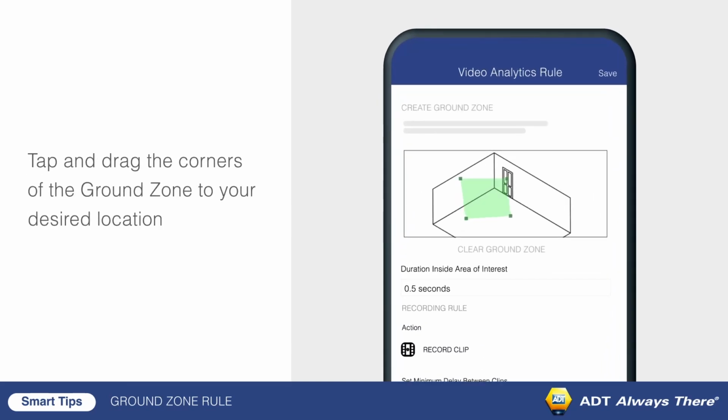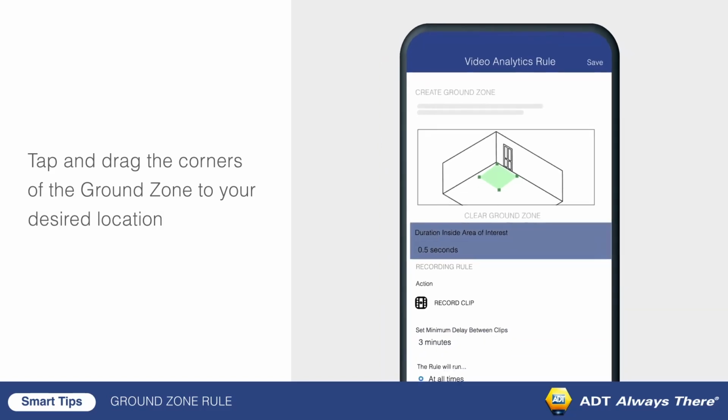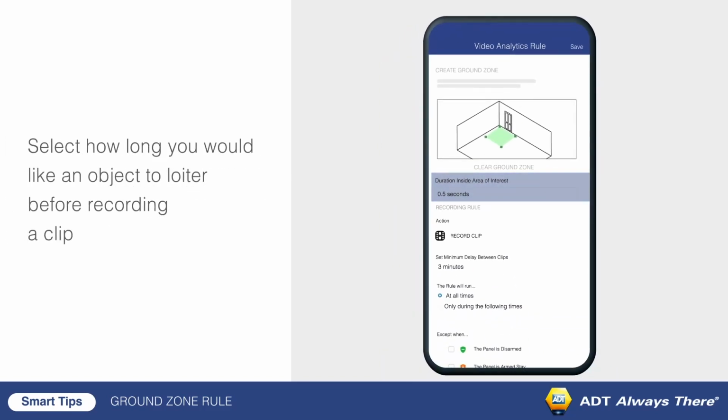Tap and drag the corners of the ground zone to your desired location. Try to avoid creating ground zones that span the camera's entire field of view, or place too close to high traffic areas. Placement of the ground zone will depend on what you are trying to capture with the rule. Use your best judgment and remember you can always adjust these rules later.